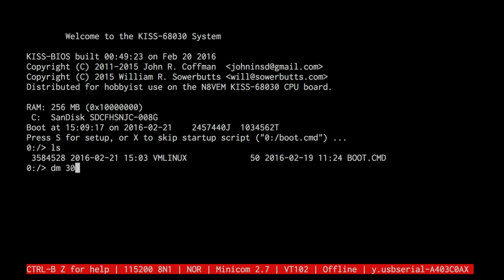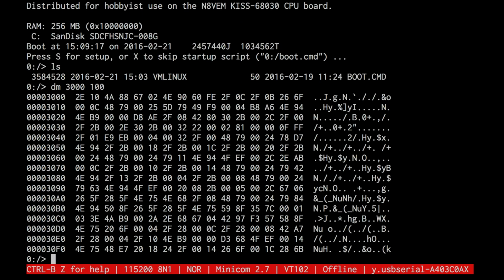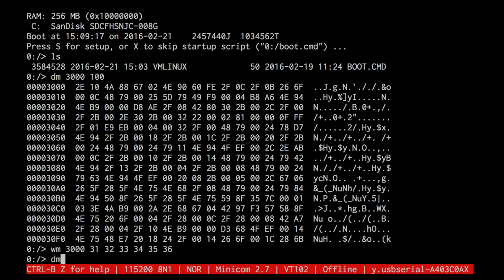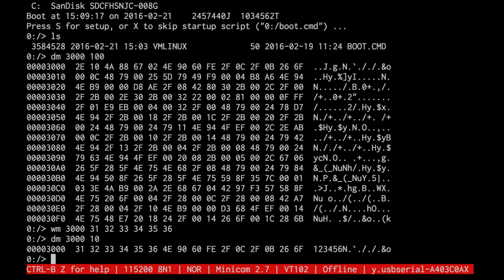So if we have a look, there's some data in memory. We can overwrite that with new data if we want to. So there we go, we can see our data's been written into memory.